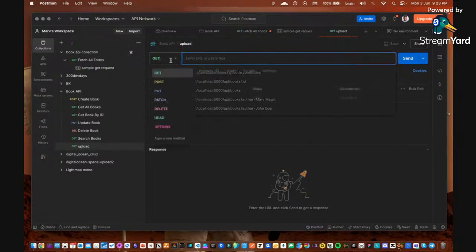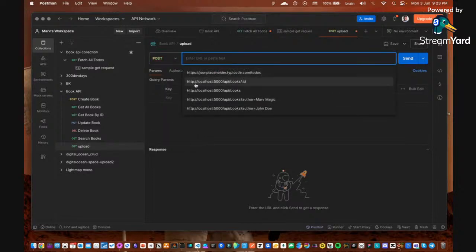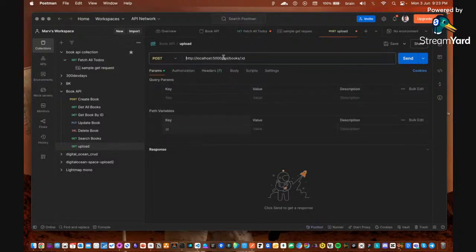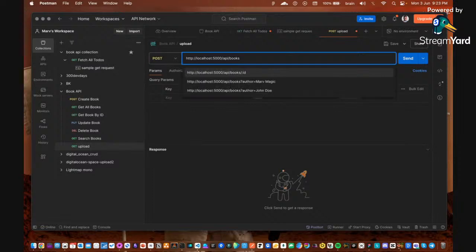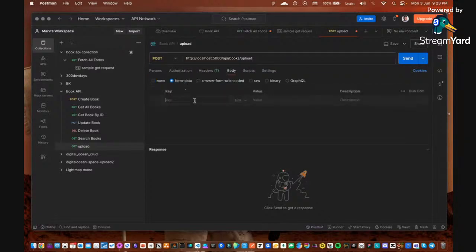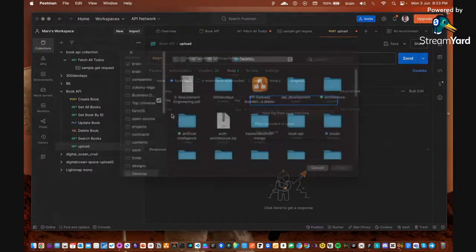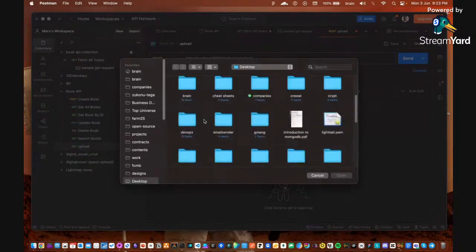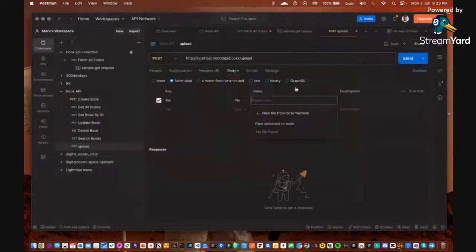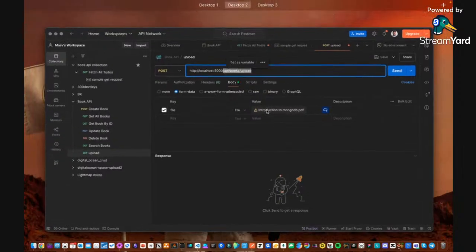So for the get here, I'll basically change this to post. Of course, I have this localhost. I'm just going to say slash API slash books slash upload. So just to show an example, right? Slash upload. All right. So I'm going to go to body. Let's go to form data. Put the key. Let's call this file text. Select file. Let's add a new file. Let's just select introduction to MongoDB. Okay, that's a PDF file, by the way. You can add a description if you want to, but this is going to slash API slash book slash upload.